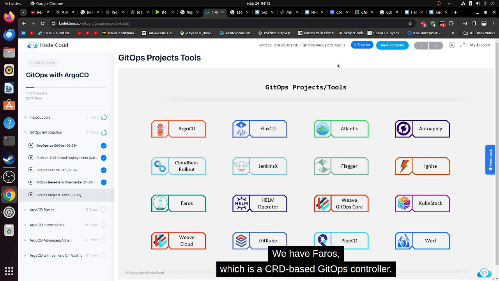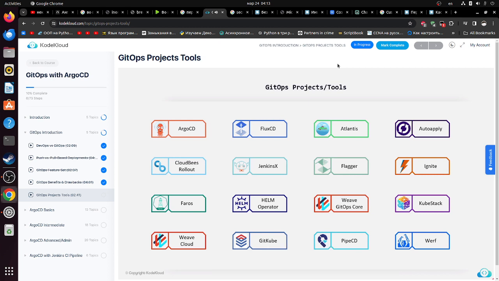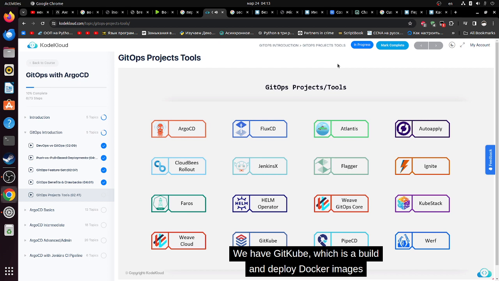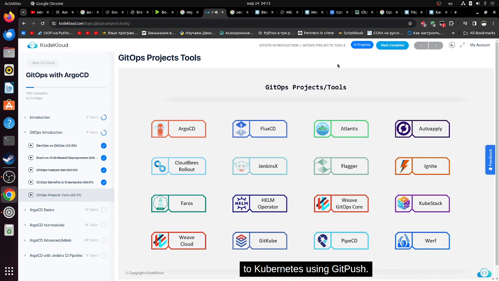We have Pharos, which is a CRD-based GitOps controller. We have GitKube, which is a build and deploy Docker images to Kubernetes using Git push.